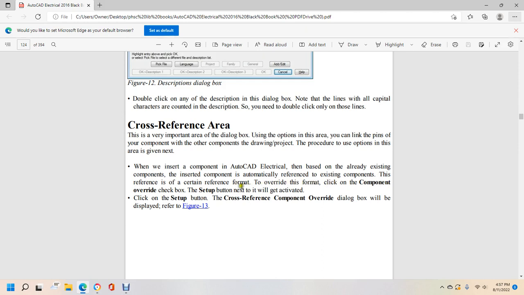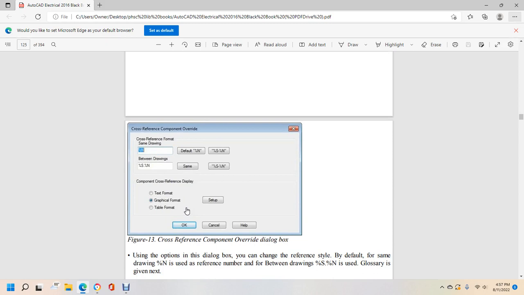To override the format, click on the component override check box. The setup button will be activated next. Click on the setup button, and the cross-reference component override dialog box will be displayed in Figure 13. Figure 13 shows the cross-reference component override dialog box.